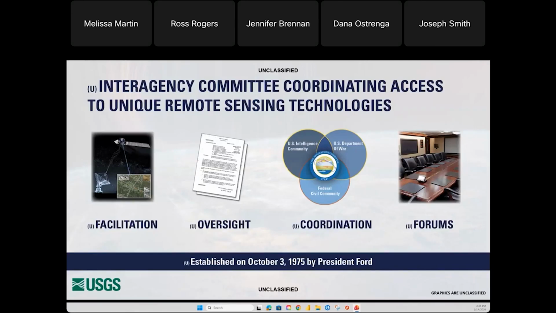A key responsibility of the committee is to support the statutory missions of its members' agencies and help them apply remote sensing data and technologies for civic purposes where appropriate. The support shall be in accordance with applicable laws, regulations protecting personal rights, personal privacy, and civil liberties.